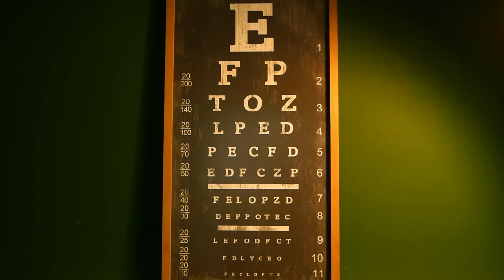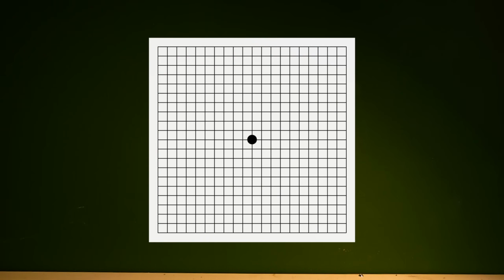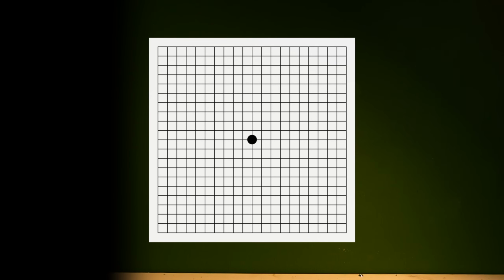Now, let me take the eye chart down and we are going to put the Amsler Grid up so that we can check your vision for any sort of holes or distortions. On the wall, you're going to see a bunch of lines and a dot in the middle. If you cover one eye here, can you see that dot in the middle? Okay. Do any of the lines look wavy, blurry, distorted? Are any of them missing?